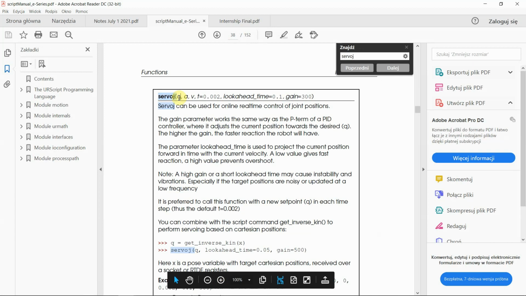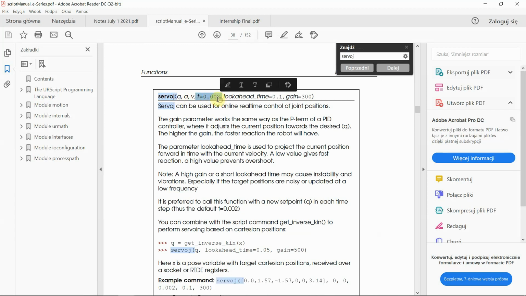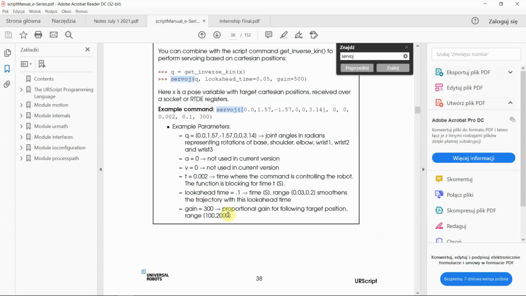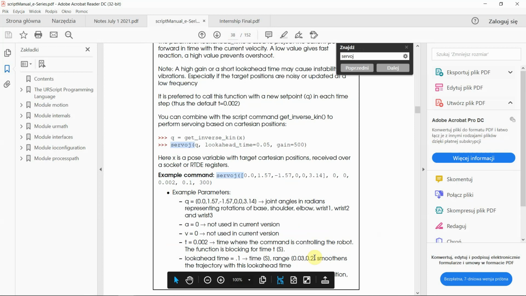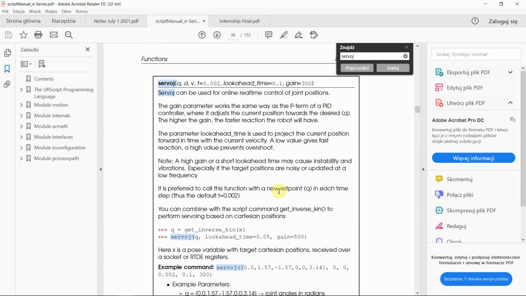So we have Servoj, we send the joint values at each time step. The time step we will set is 0.002 seconds. And we have the two parameters, look ahead time and gain. So the gain is the P term in the PD controller that has certain boundaries from 100 to 2000. And we also have look ahead time, which also has certain boundaries given over here. It's moving the trajectory and it works like a D parameter in the PD control. Again, PD control is a very famous way of controlling robots and systems in general. So you can find a lot of information about how to tune those parameters and just in general about the intuition behind choosing the parameters.